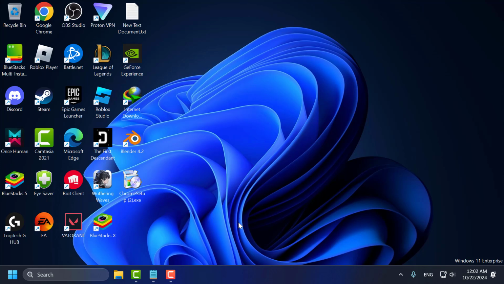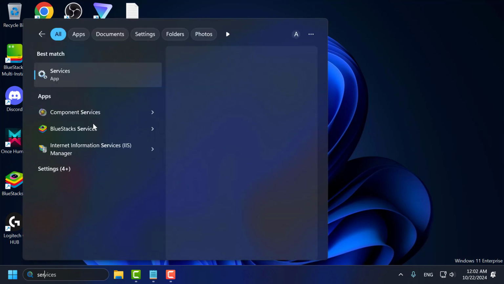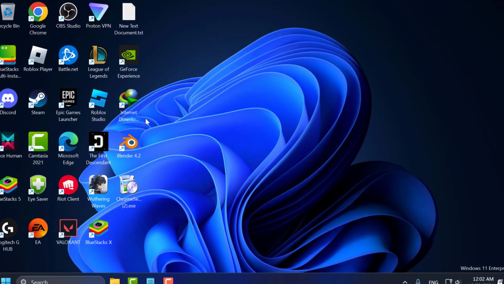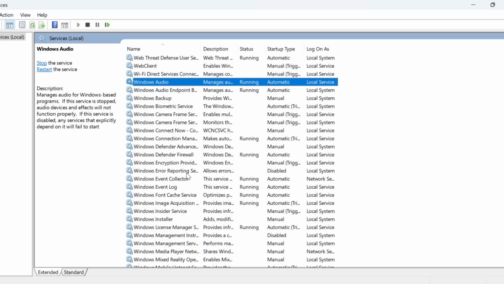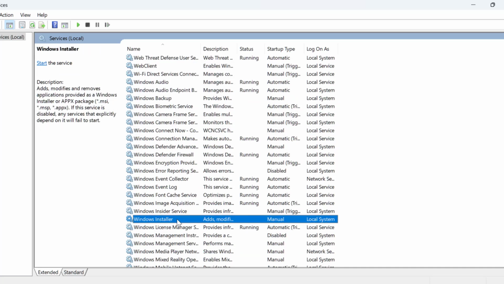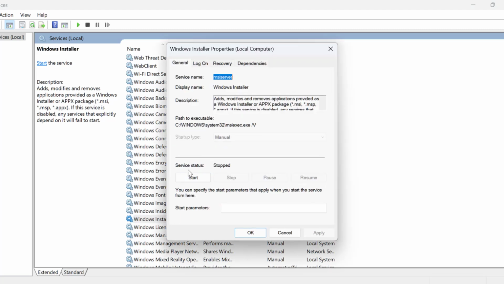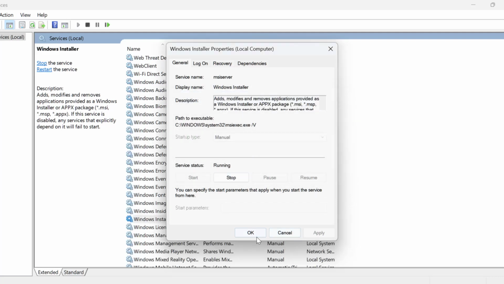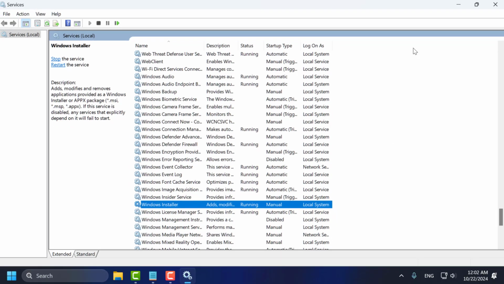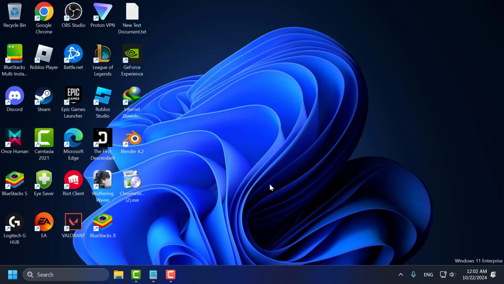Method 2 is to ensure the Windows Installer service is running. To check that, go to the search menu, type services, and click on open. In Services, you just need to find the Windows Installer service. Just double click on it. If the service status is stopped, then you just need to select Start, and select Apply and OK to save changes. Now you can check if the problem is solved or not. If the problem is not solved, let's move on to Method 3, guys.